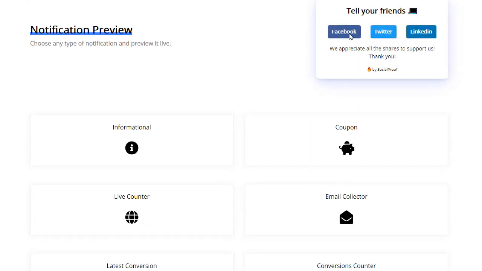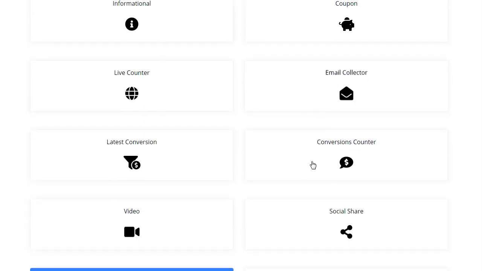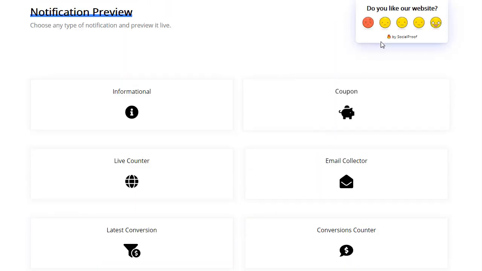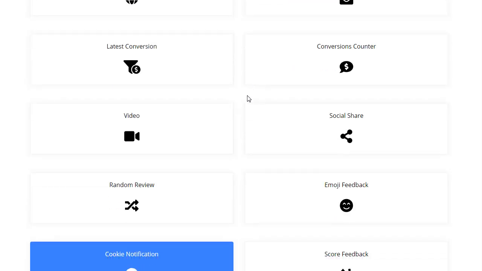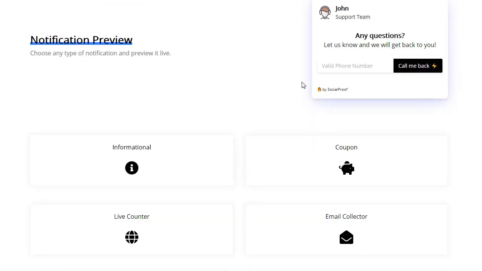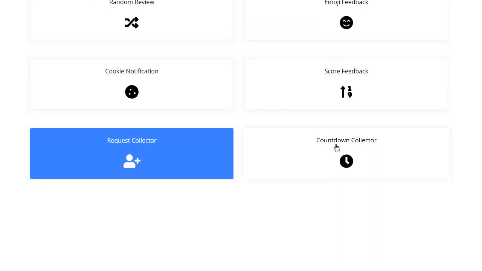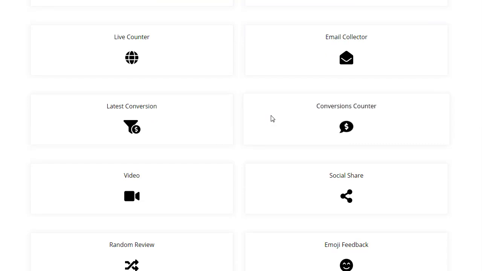You can do a social share notification. You can do a random review. You can also do an emoji, for people to rate your website. You can do a cookie notification as well, and a score feedback. And there's also a request collector. If there's any questions, get an email, put them in your autoresponder, and so forth. And a countdown collector. Isn't that cool? With a live countdown, say for example, to launch time or a coupon code or whatever, how many more hours left, and you can have people sign up to your autoresponder as well. A lot of cool features.